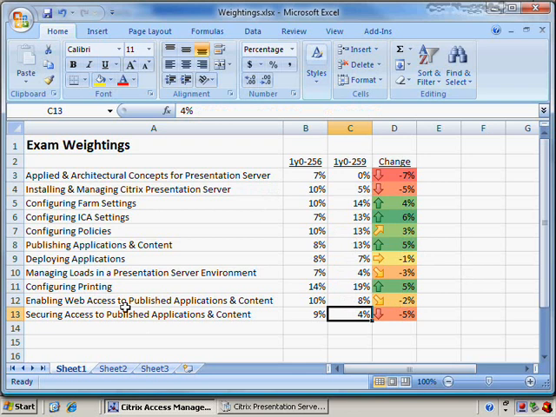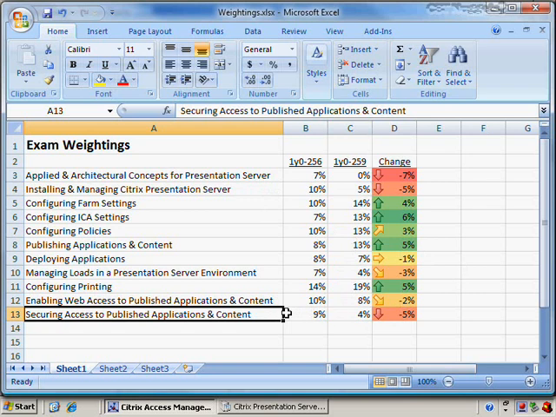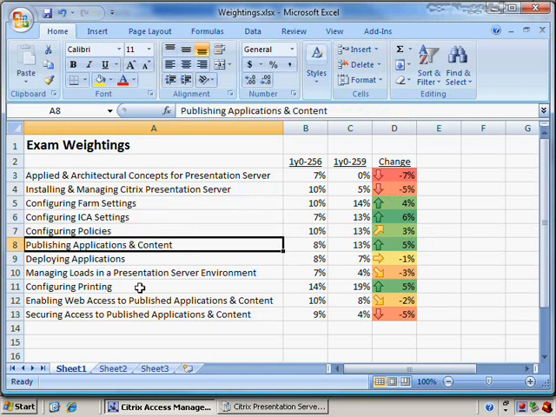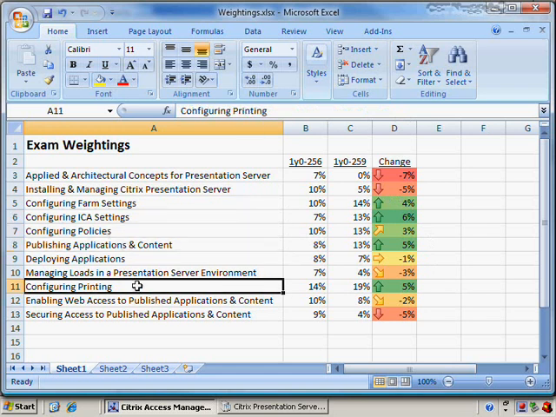One of the reasons that they've reduced a lot of the securing access is because Citrix is really heavily moving away from secure gateway and into the access gateway as the tool for securing those accesses. So you can see here that the change in those things you need to know to do well on the exam is really focused here in this middle section, involved with configuring the farm settings, the ICA settings, policies, applications and content, and a heavy focus there on configuring printing. So keep this in mind when you're looking about what you want to focus on for taking that exam.